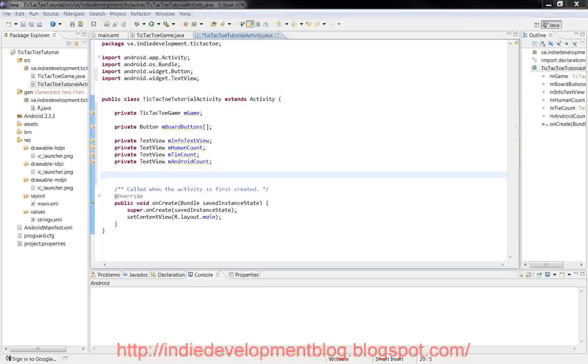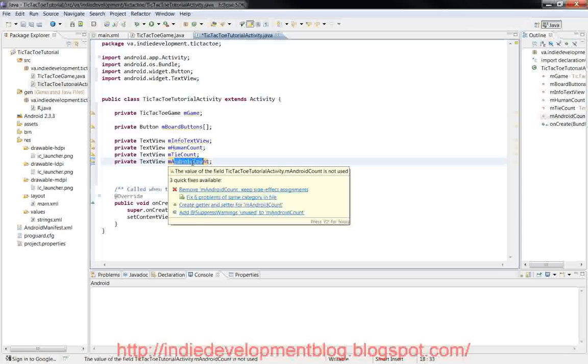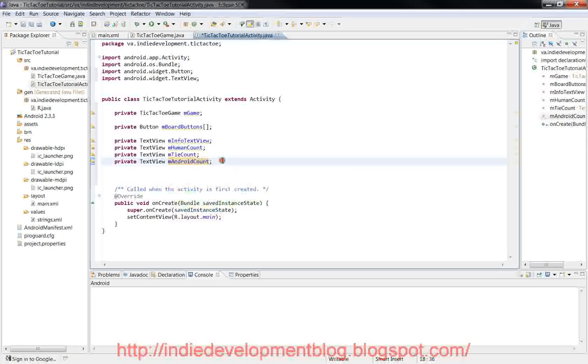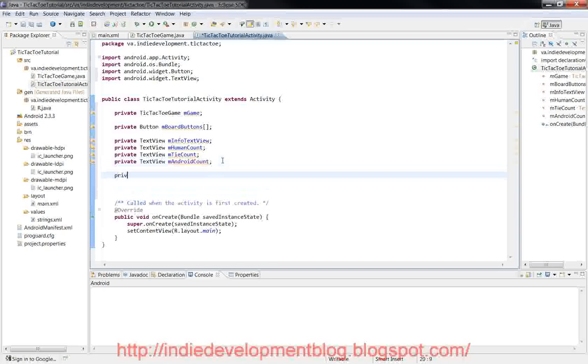Now, also, what else are we going to need? We're going to need a few things that we're not actually going to see on our layout here. First off, these right here are going to be the text views that display to the user how many wins, how many ties, and all that. But we need a way to increment that, so let's set that up. It's going to be an integer, and we'll call it human counter. We'll set that equal to 0.